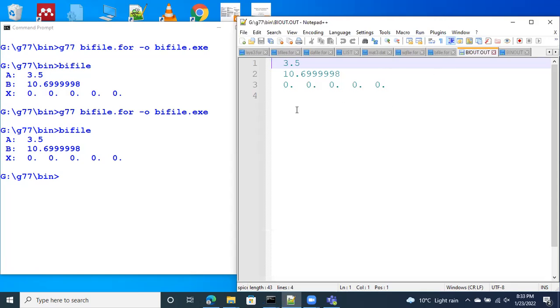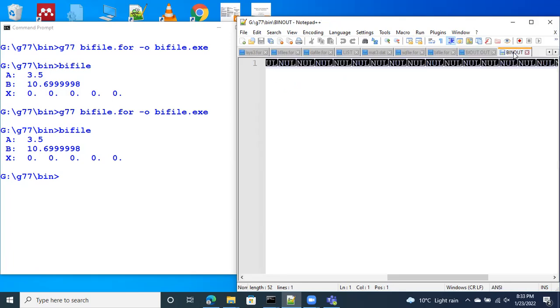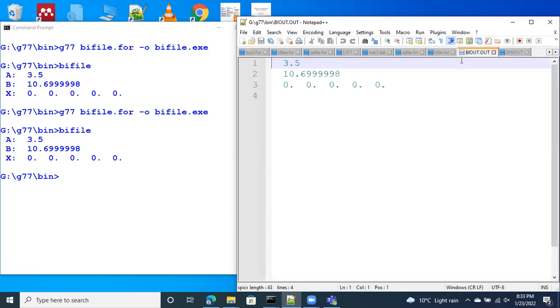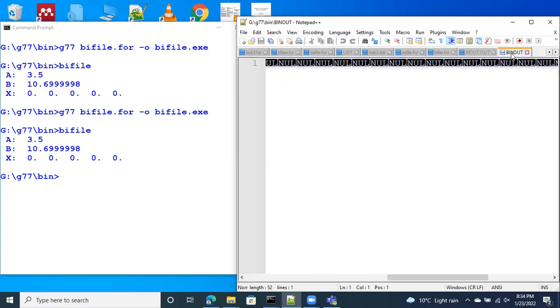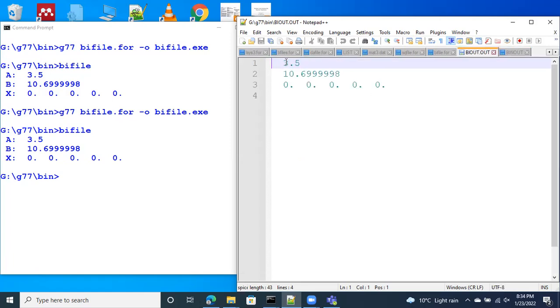So binary dot out was overwritten because the program was run again. Now the files binary out, bin out, and by out dot out contain the same data with the same computer format. So I can read the data from the binary out file just like I read the data from this file.